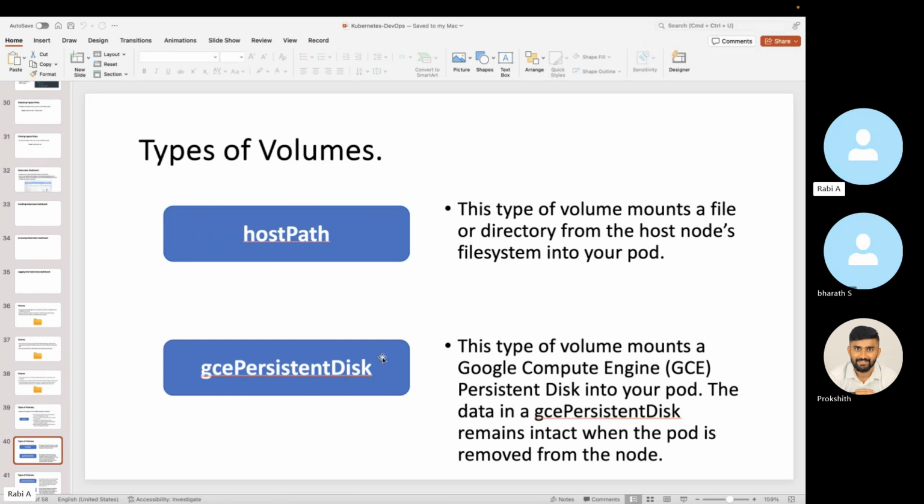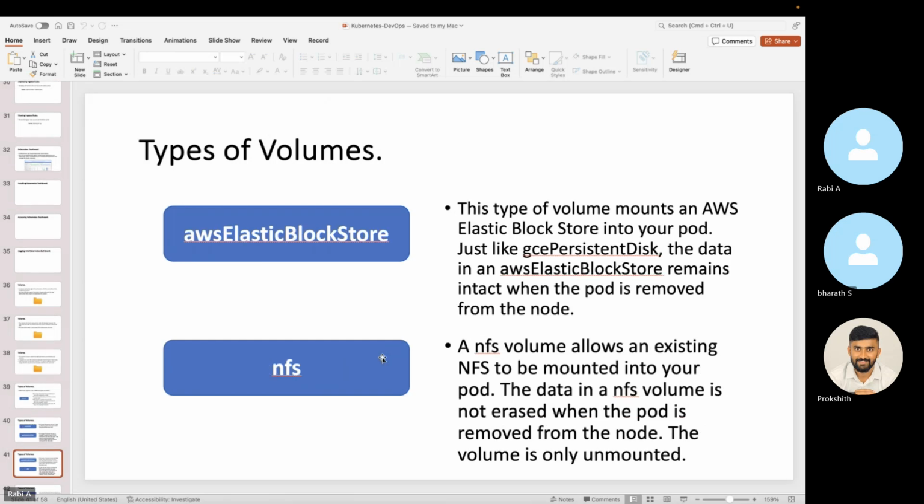Then you have your GCE persistent disk, which is your Google Cloud volume. This type of volume mounts a GCE persistent disk on your pod. The data in a GCE persistent disk remains intact when the pod is removed from the node. So this is where your data will be persistent. Even if you delete the pod, the data would still be available for you.